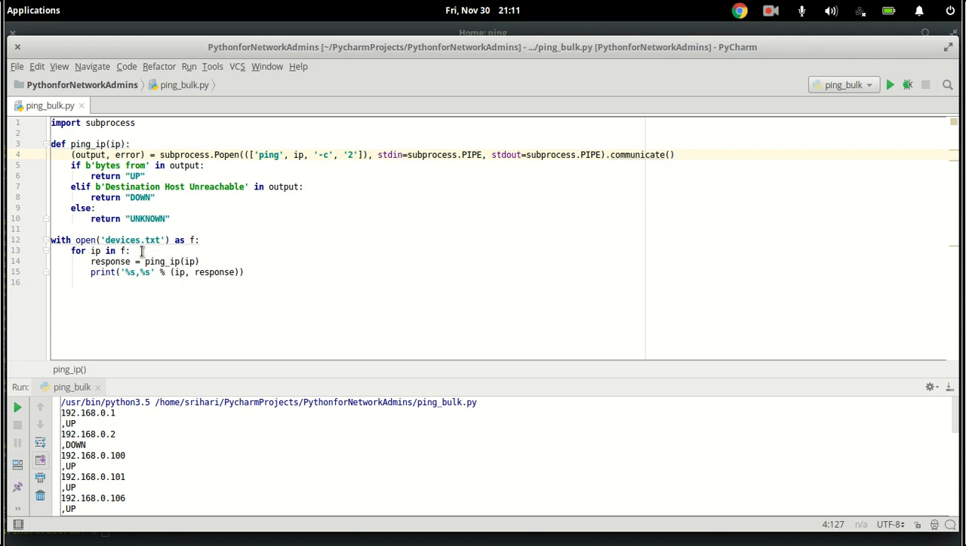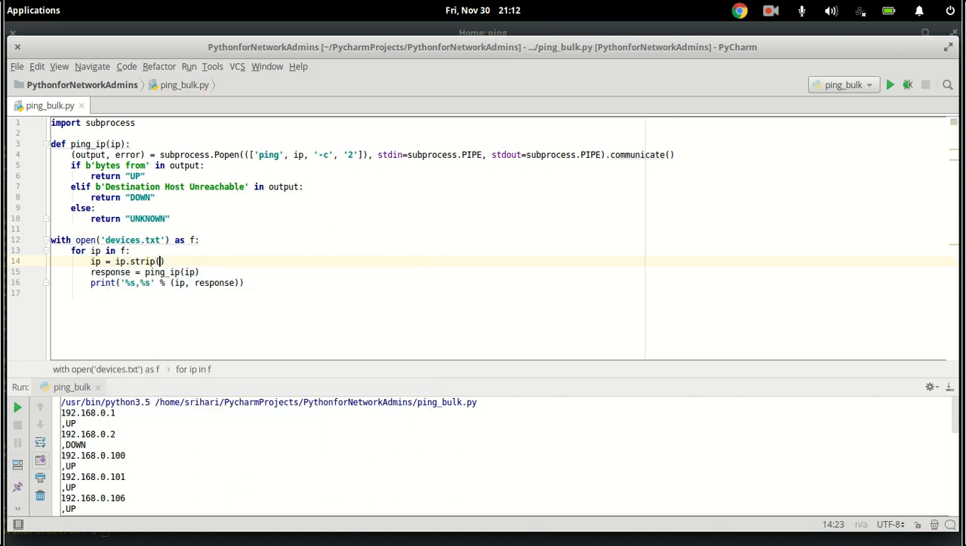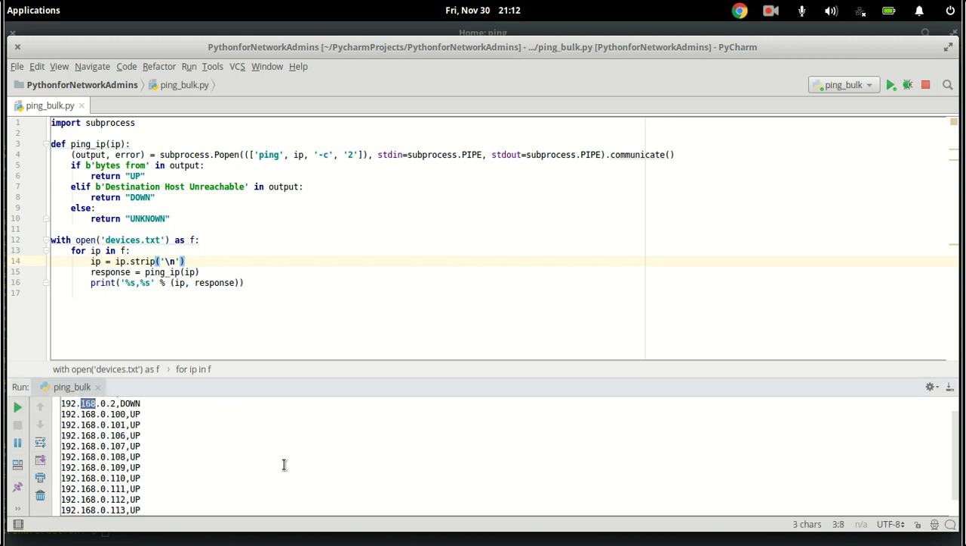So let's remove that. How do we do it? We need to use a function called strip, which strips the new line character. What is the new line character? It's \n. So let's try to ping and see. Yes, now we have some meaningful messages. The script is executing. It reported that 192.168.0.2 is down.